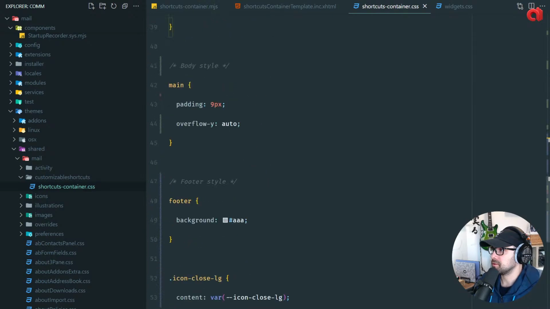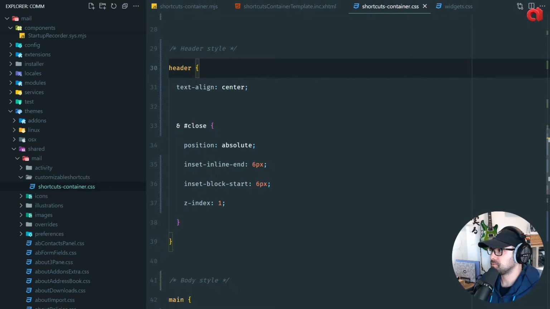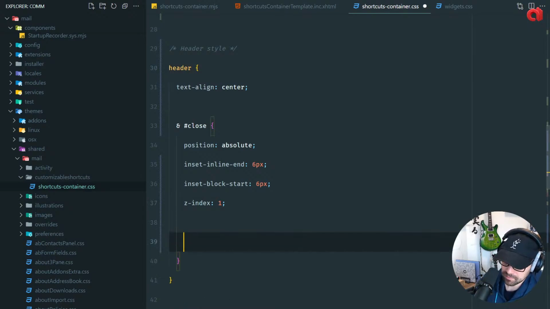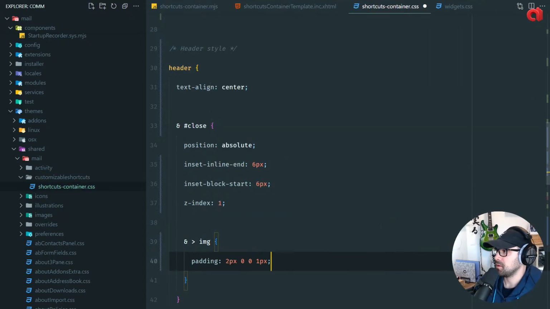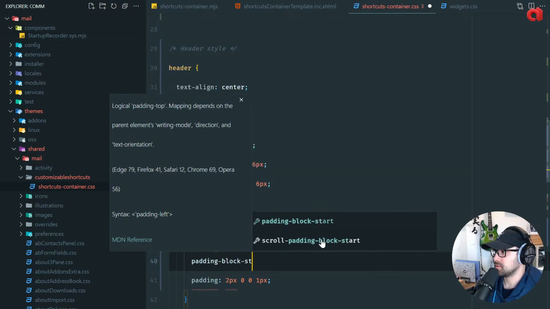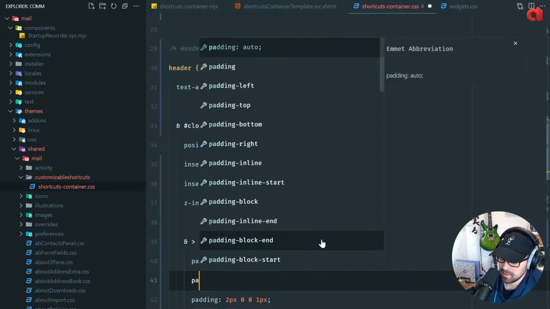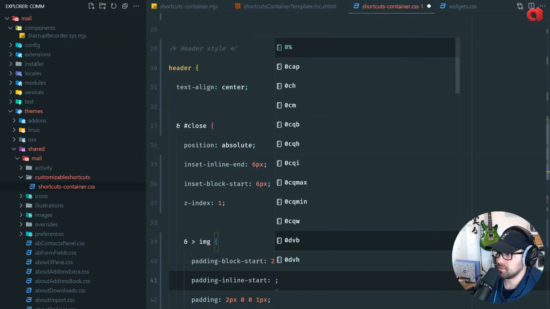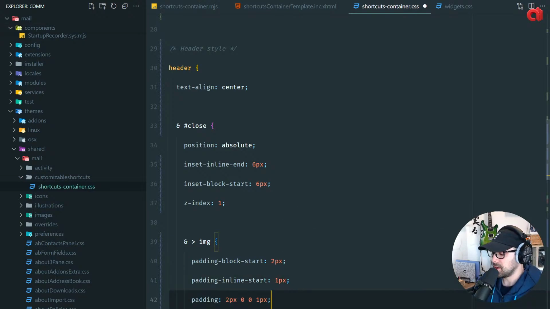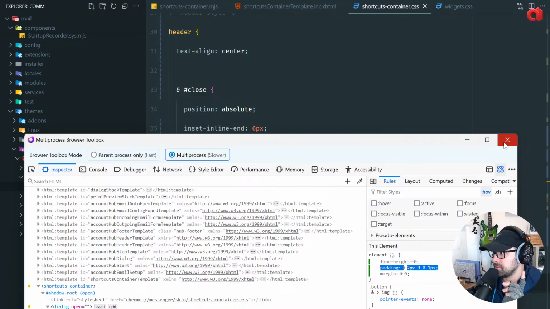The shortcuts container. Padding block start 2 pixel. This is bad. Padding inline start 1 pixel. I'm just gonna do this so I can pull this patch on macOS and Linux and check how it behaves, that type of styling. But yeah, all right.